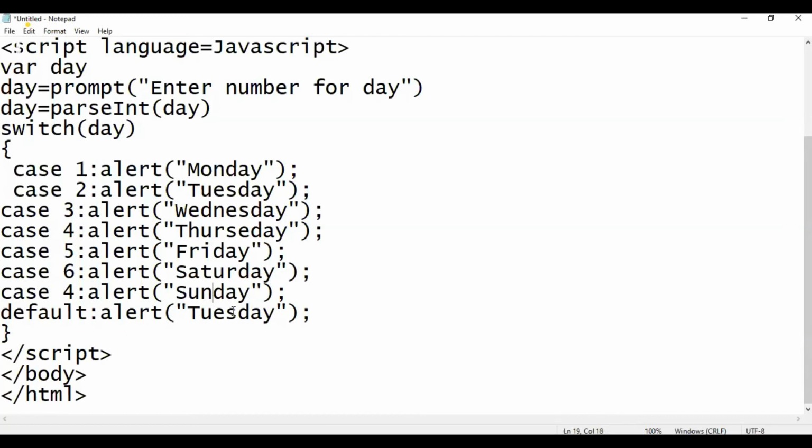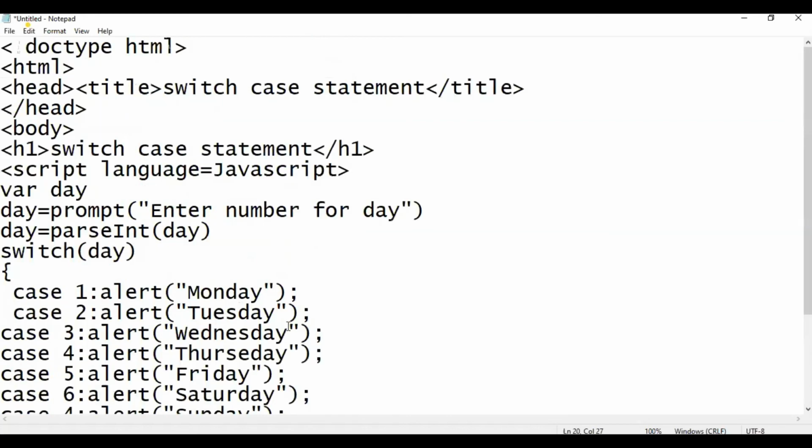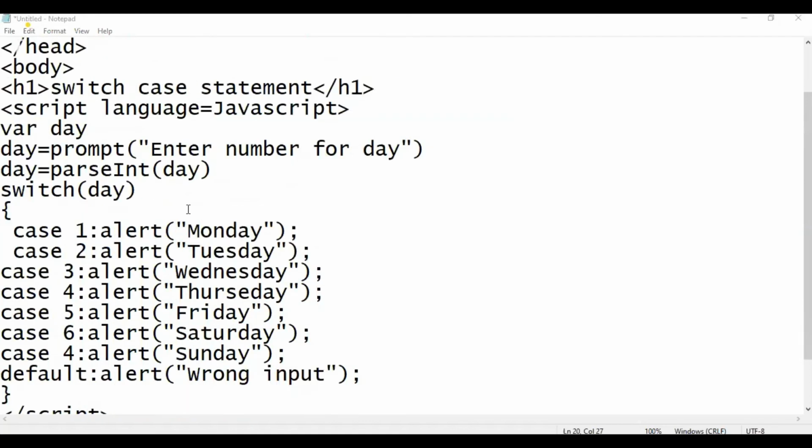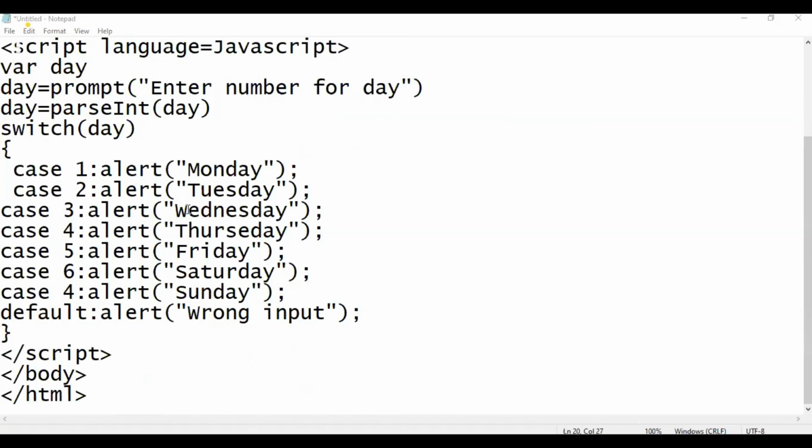and here I will enter wrong input. If anybody entered 9, then a message should be displayed that is wrong input. Okay, so case 1 Monday, case 2 Tuesday, 3 is there, 4 is there, 5 is there, 6 is there, 7 is also given, and default alert is also given. Now some small things we have to see. Yes, everything is okay. Now what I will do, I will save this file.